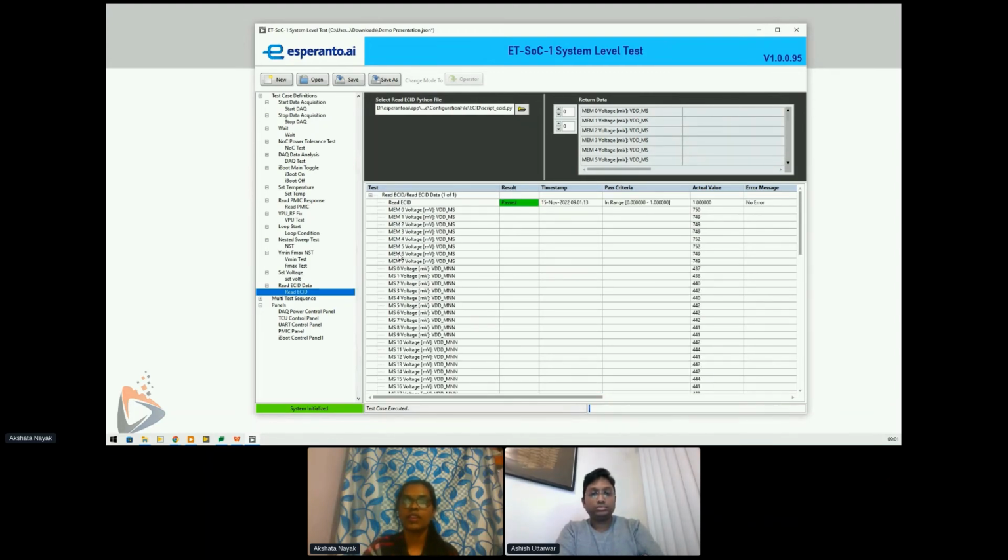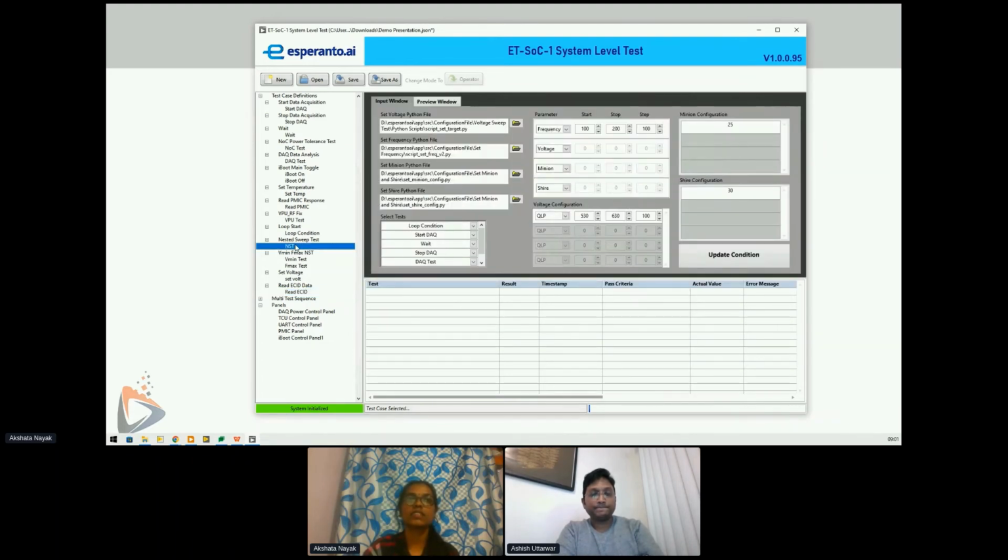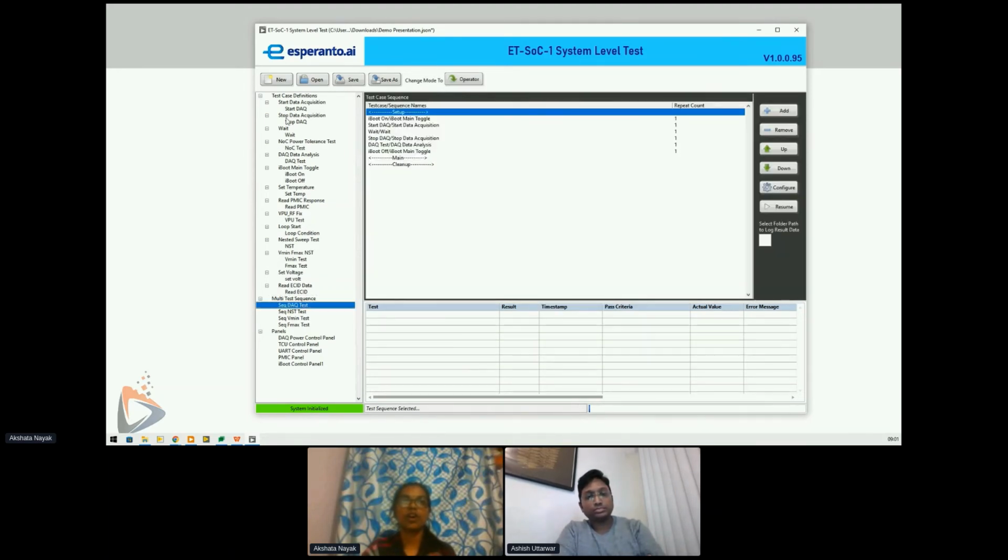In the same way, we have different tests created, like NST. We mainly use NST for sweeping tests, for frequency, voltage, and other different parameters. Next we have the sequencer. A sequence can be a combination of all tests or selected tests. Instead of executing individual tests, we can have a set of tests configured in a sequence, which will execute and give the whole result.